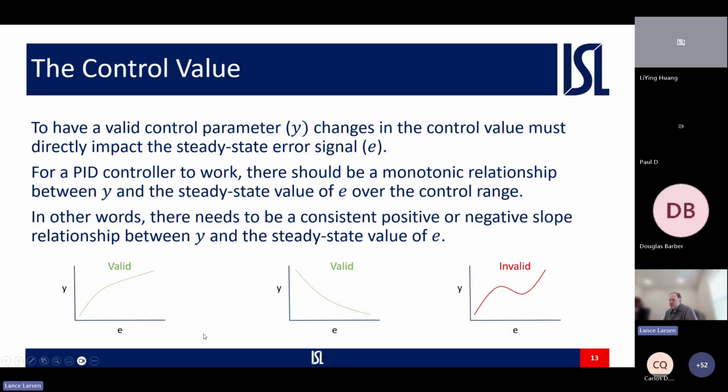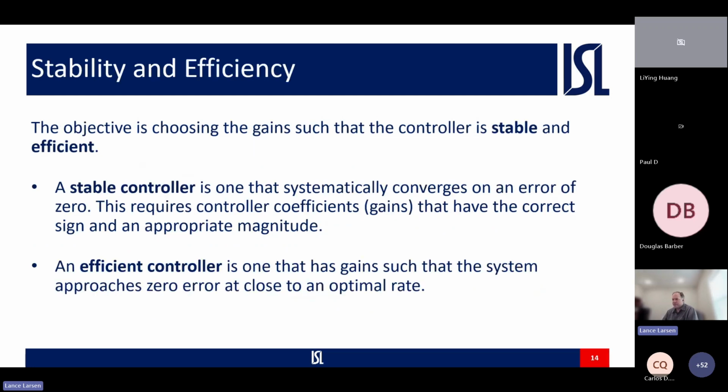But for a PID controller to work, it's not necessarily true for all types of controllers, but for a PID controller to work, there needs to be a monotonic relationship between Y and the steady state value of error over your control range. So in other words, there either needs to be a consistent increase in your error with Y, or a consistent decrease. If you get something where it goes up for a range and down for a range and up for a range, then a simple PI or PID controller is not going to work for the full range of control.